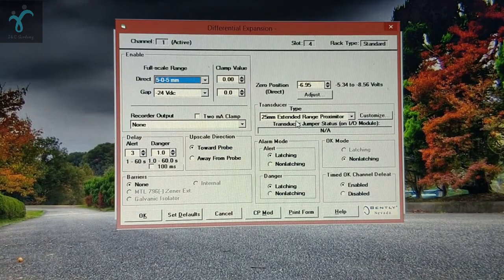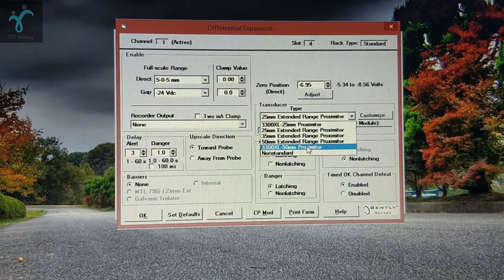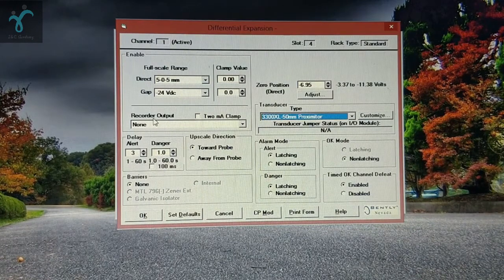-24 DC. Okay, here is the important point, 25 mm extended range proximeter. So whatever proximeter we have connected for measuring, we need to set that. Suppose we will select the 3300 XL 50 mm proximeter. Okay, same alert and danger.